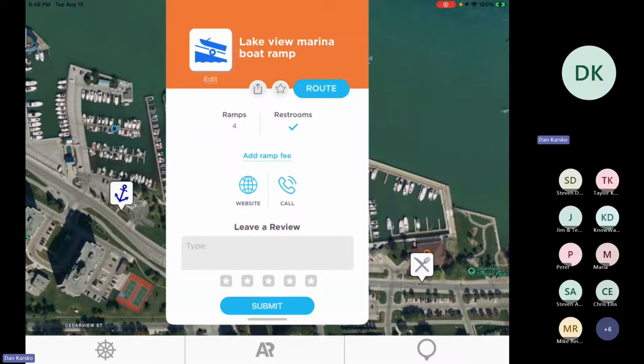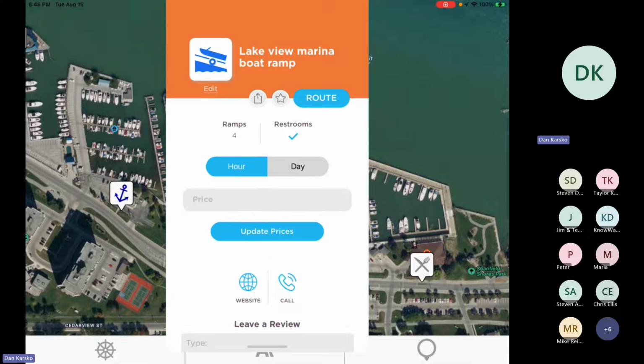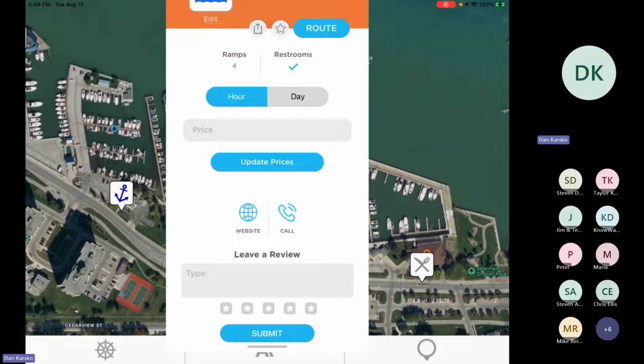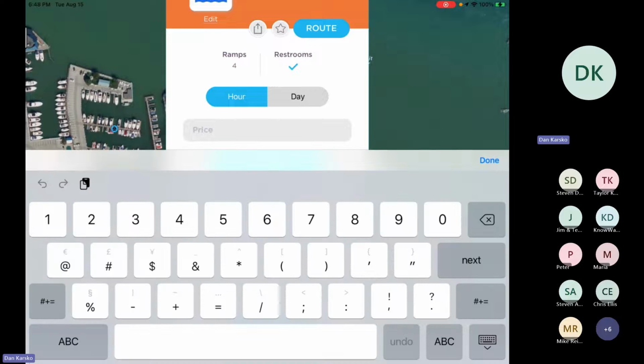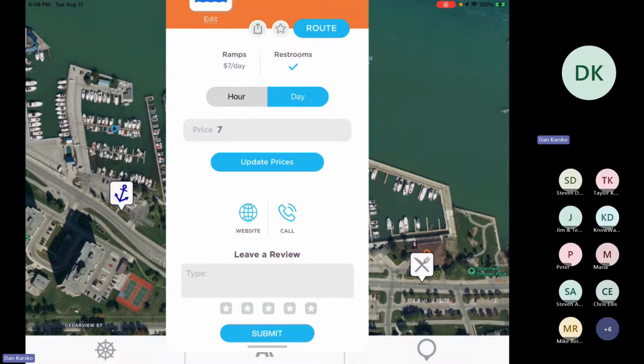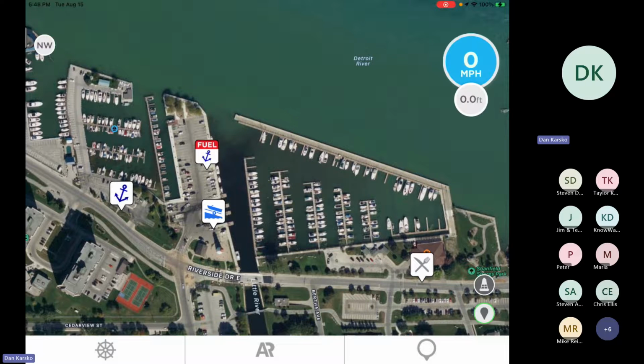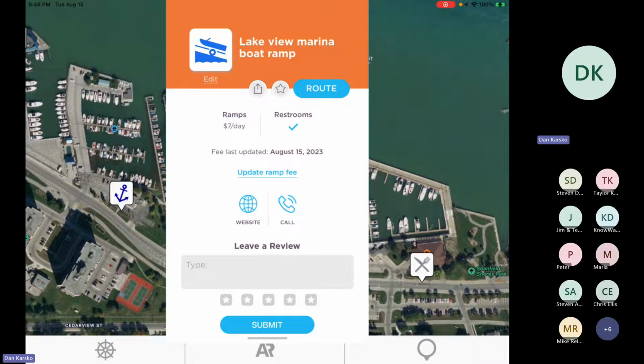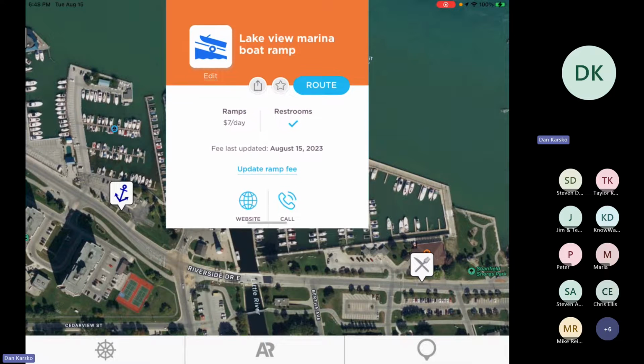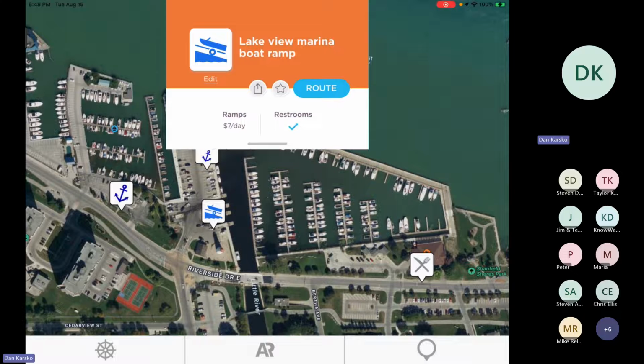So boat ramps, just like fuel prices, have an opportunity where you can put the fee in. If you don't know, or if you're nearby it, you would just put the price in there, whatever it may be. Let's just say it's $7 a day. And you hit update price, and now you'll see that that information is added, $7 a day. We'll change that as soon as we hang up. But there's all kinds of information in every point of interest, and the community can really help add to that.